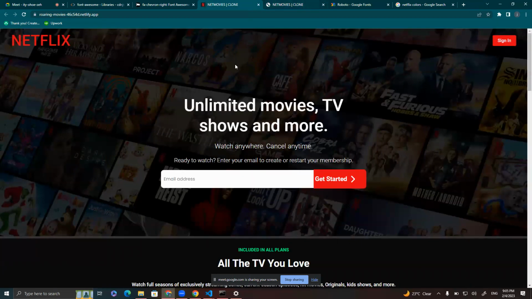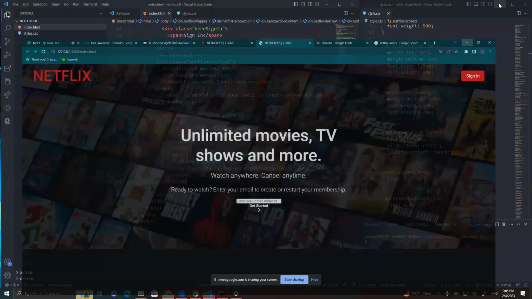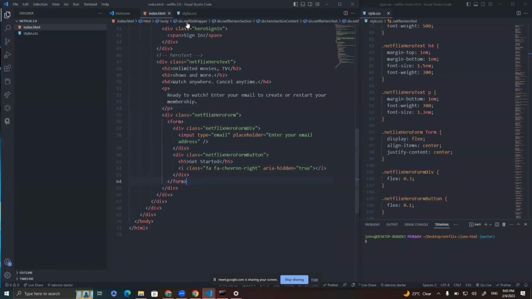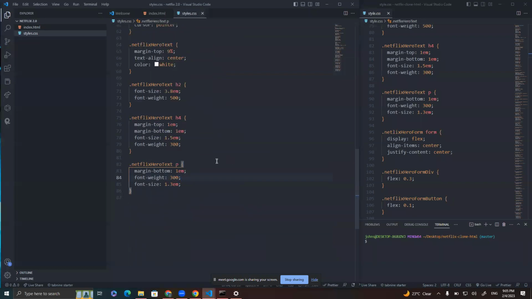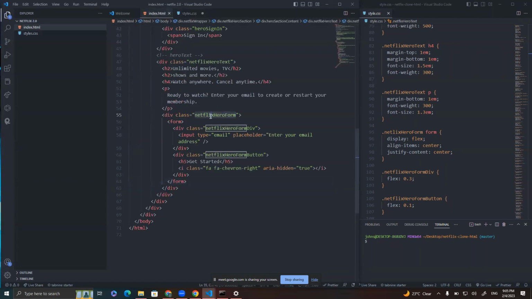So that's what I need to style. It should look something like this, okay? I know it looks ugly, okay? So how do I do it? I come back to my styles, of course. It's in the styles. It's called Netflix hero form, okay?